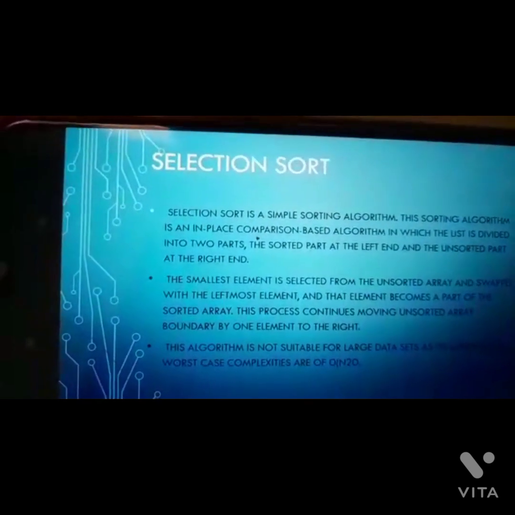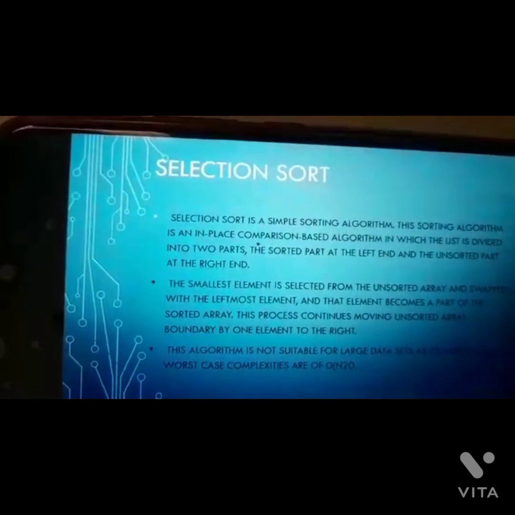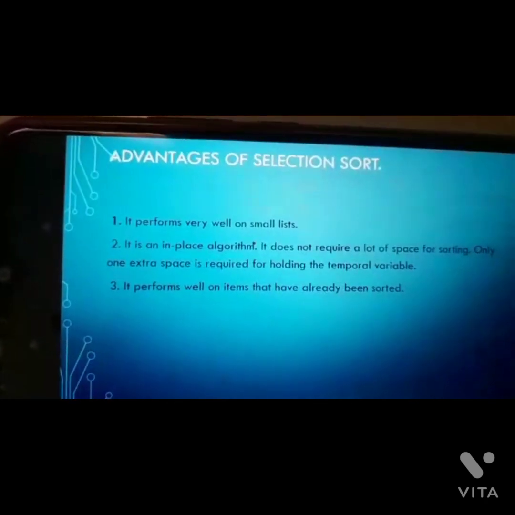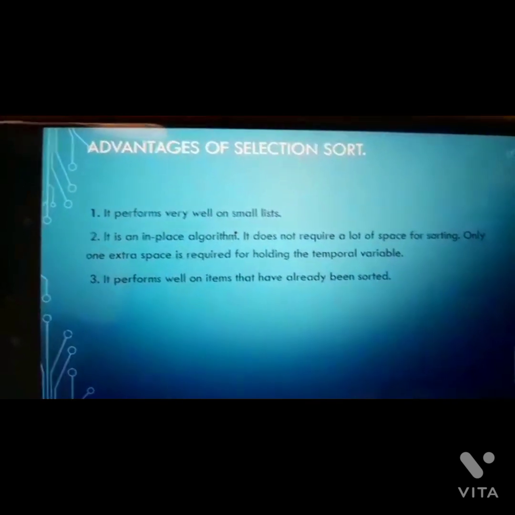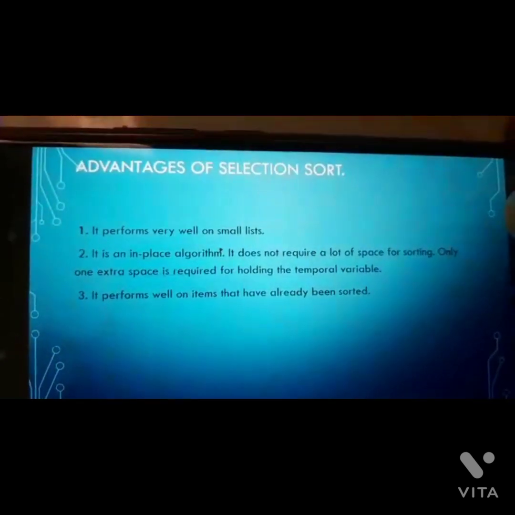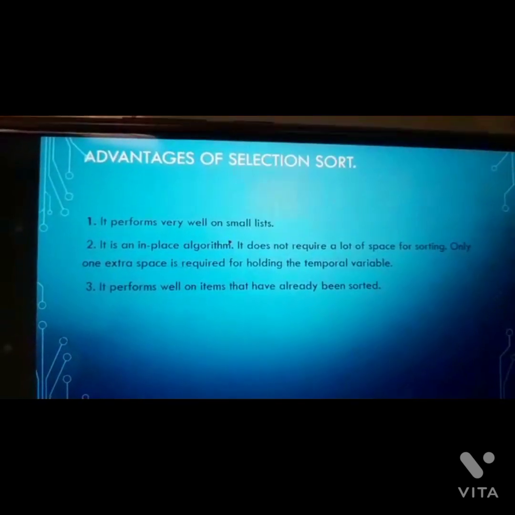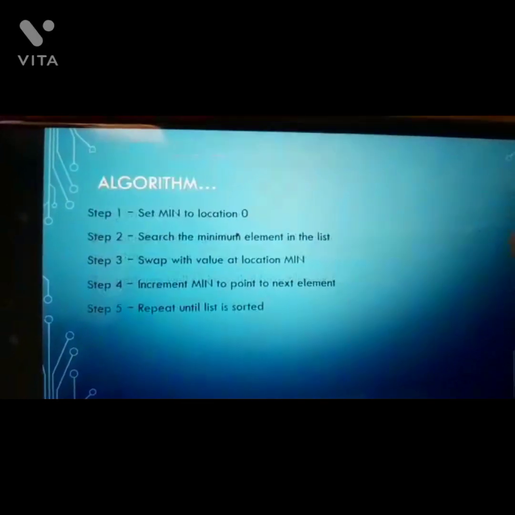This algorithm is not suitable for large datasets as its average and worst case complexities are of big O of n square. The advantages of selection sort: it performs very well on small lists. It is an in-place algorithm and does not require a lot of space for sorting, so only one extra space is required for holding the temporary variables. It performs very well on items that have already been sorted.